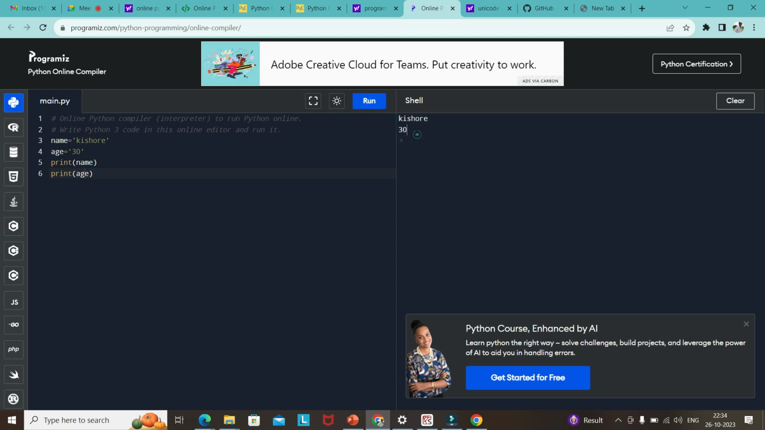But how do we differentiate this actually? If we are given an int as a string, what is this data type? We want to check, right? So what we will do, there is another function called type.